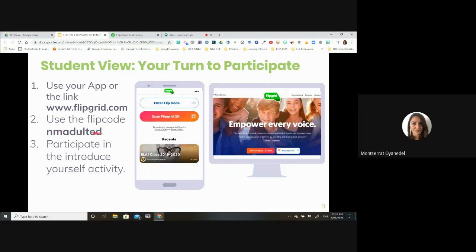This is the flip code that I want you to use: NM Adult Ed. On the phone, you will enter the flip code, and on the computer, you will put it right here in the little white box. And participate. We will give you a few minutes to participate. If you don't know what's going on and you need some support, you can ask Jamie, or you can speak up and I will try to help you from here. So let's go ahead and please try to use it.